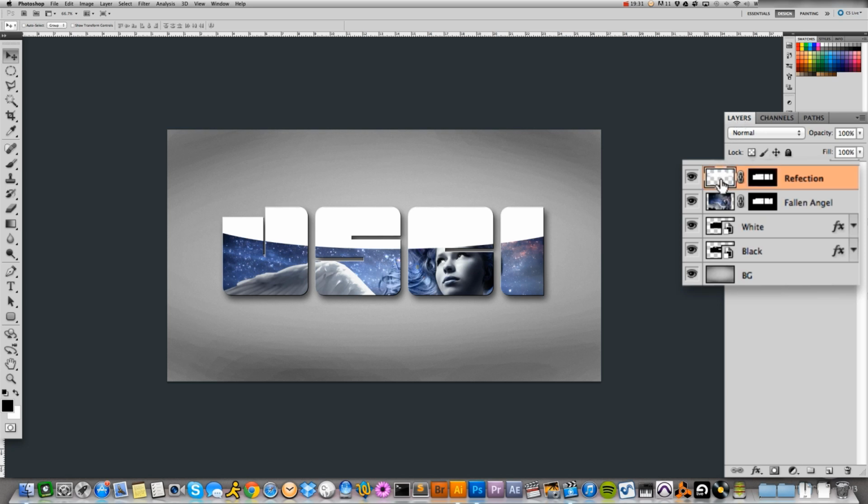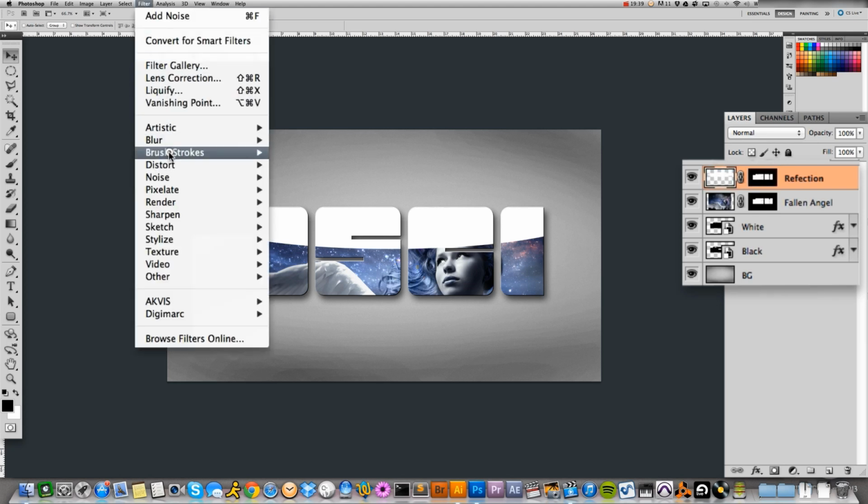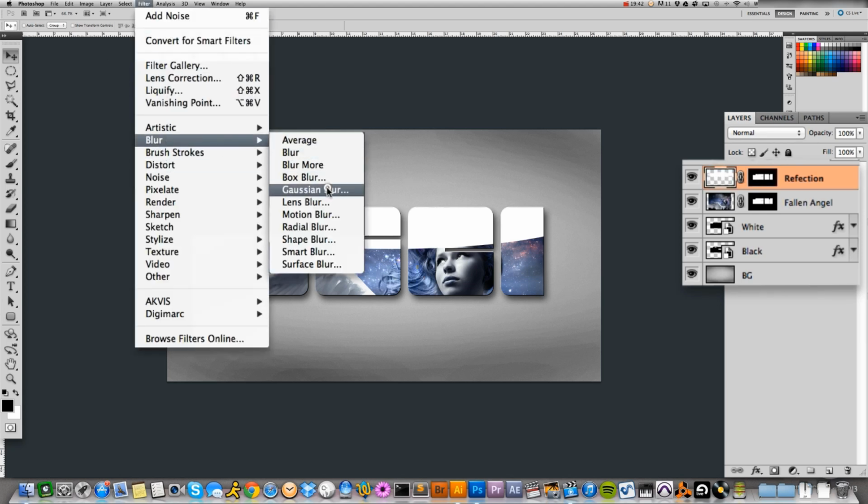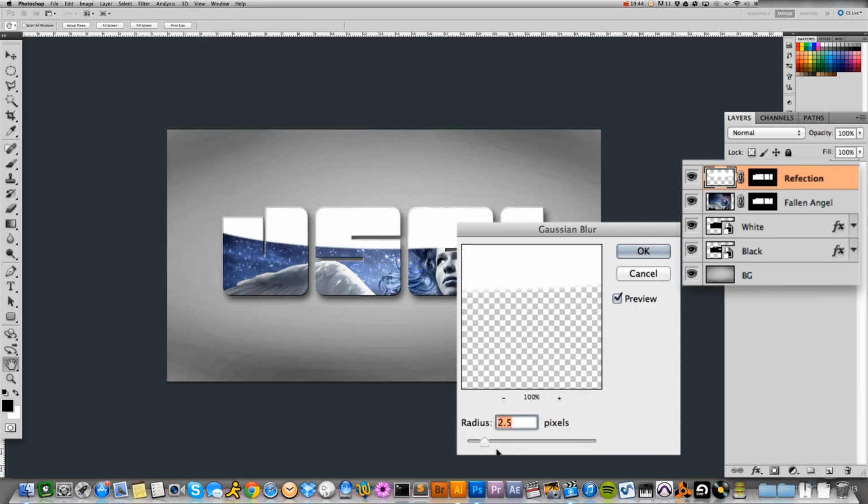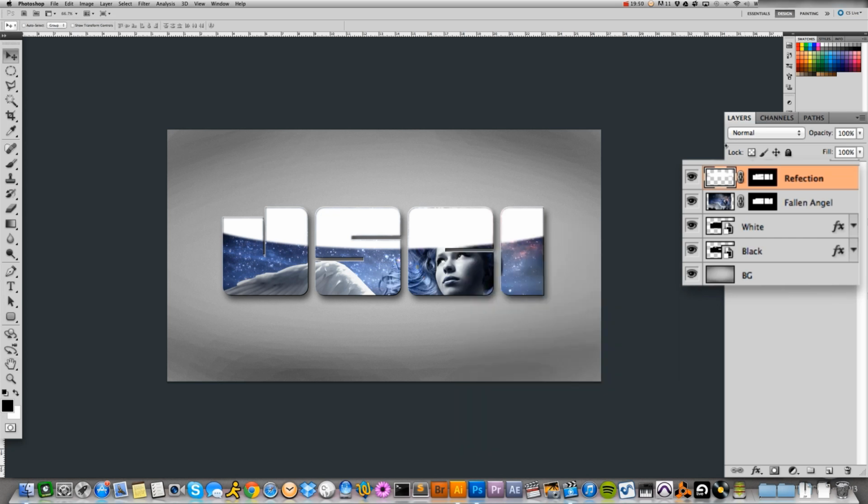I highlight the actual white layer, not the mask, highlight this white layer. Come up to my filter, blur, Gaussian blur, and let's give it about a 3.5, 4 pixel blur.